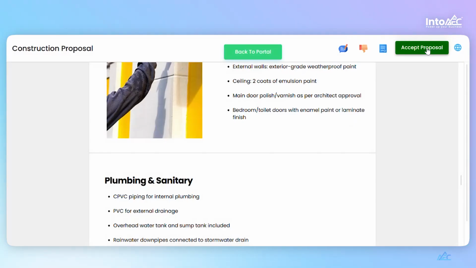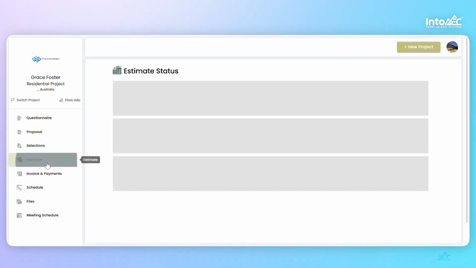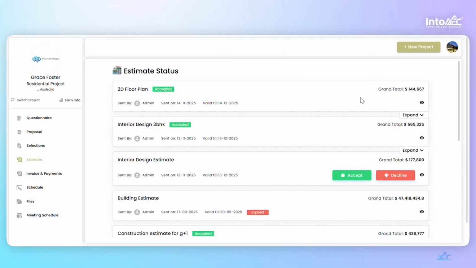Once the proposal is accepted, you will receive a notification that your customer has accepted it. The same process applies to estimates as well. Customers can view the estimate, add comments, or sign and accept the estimate.